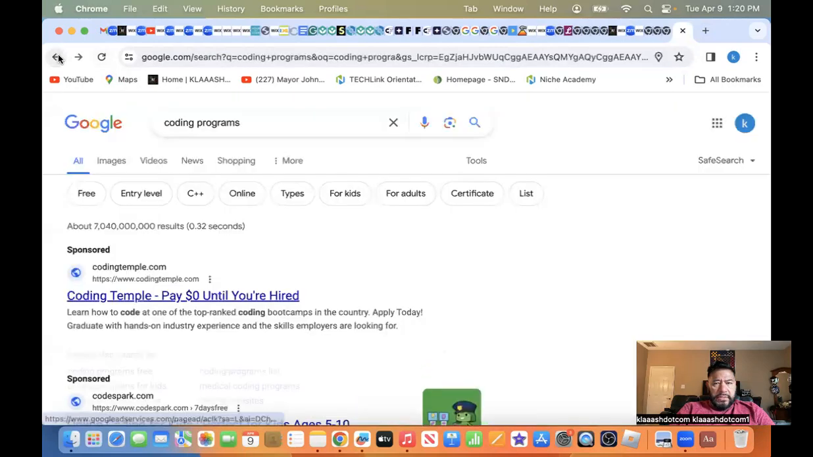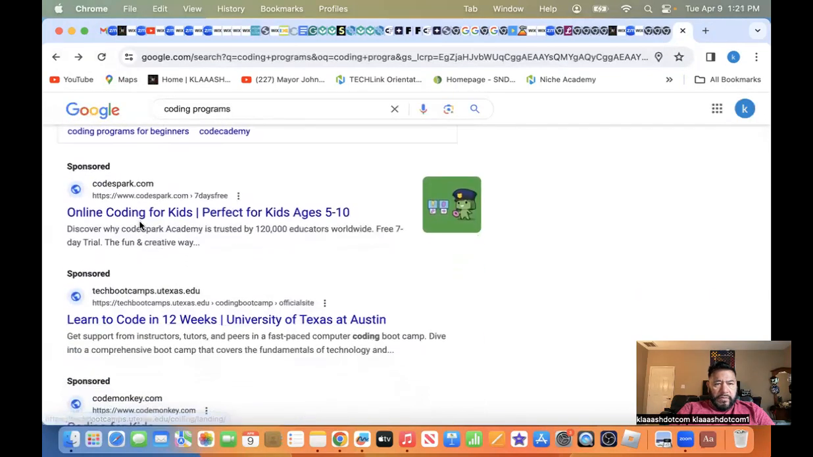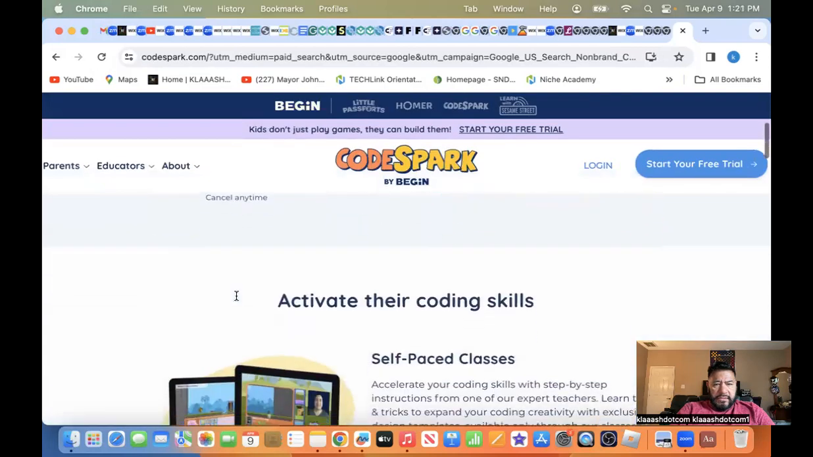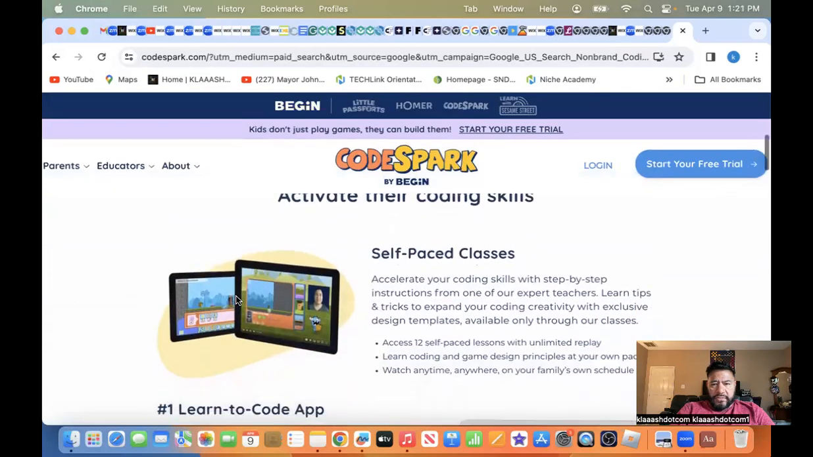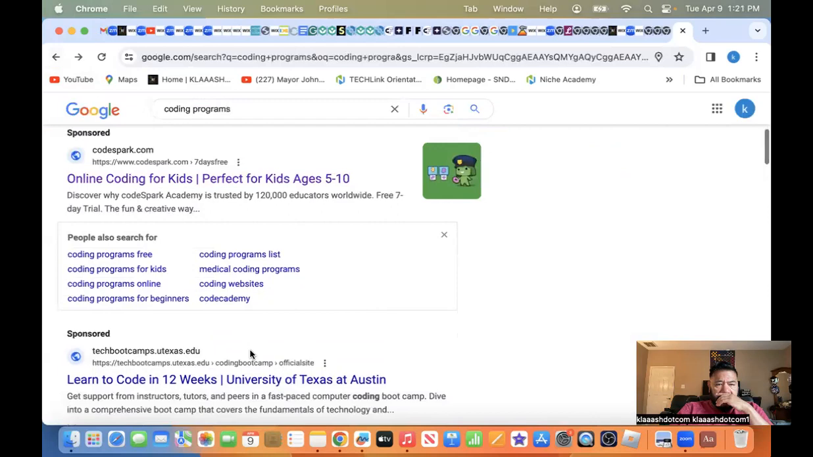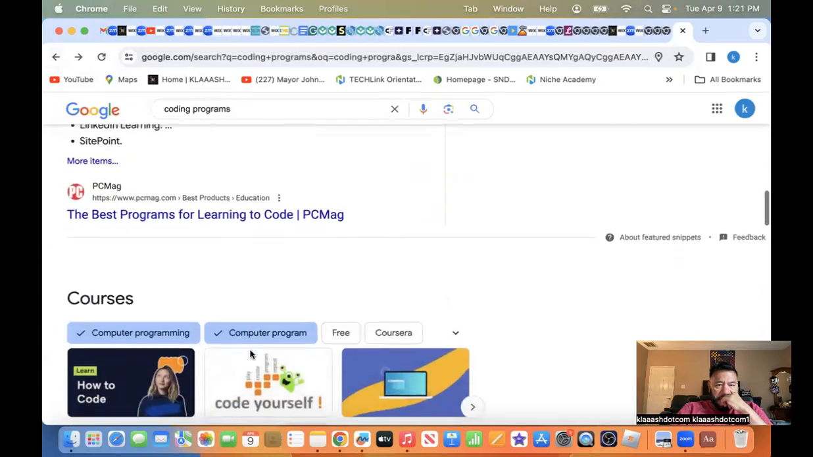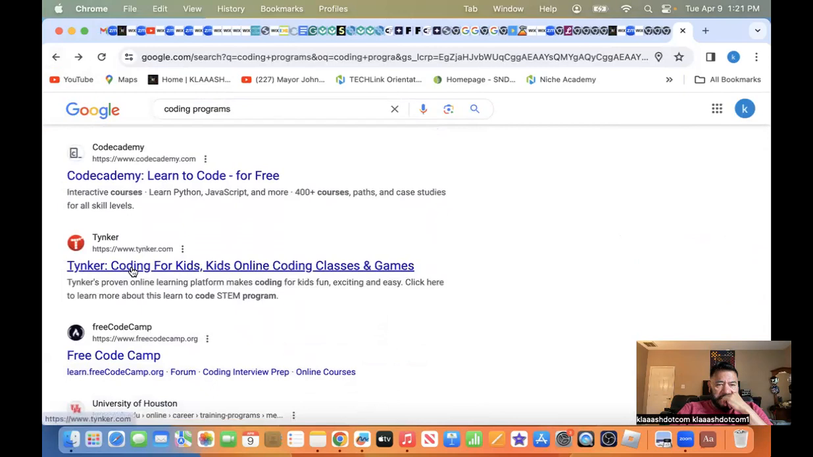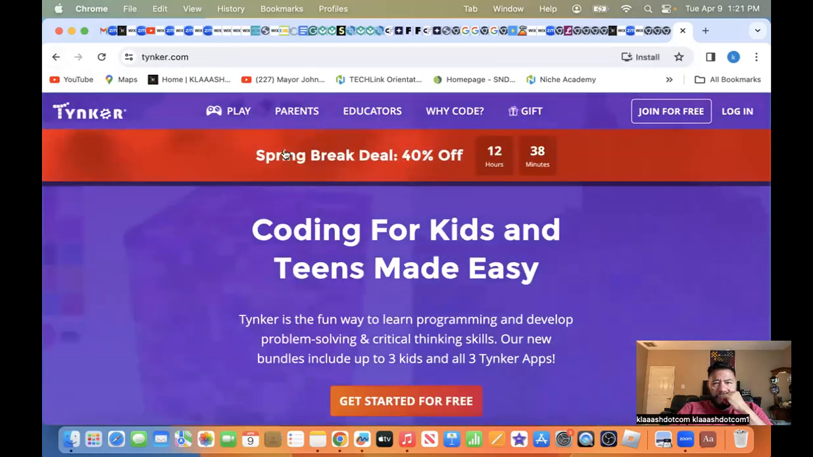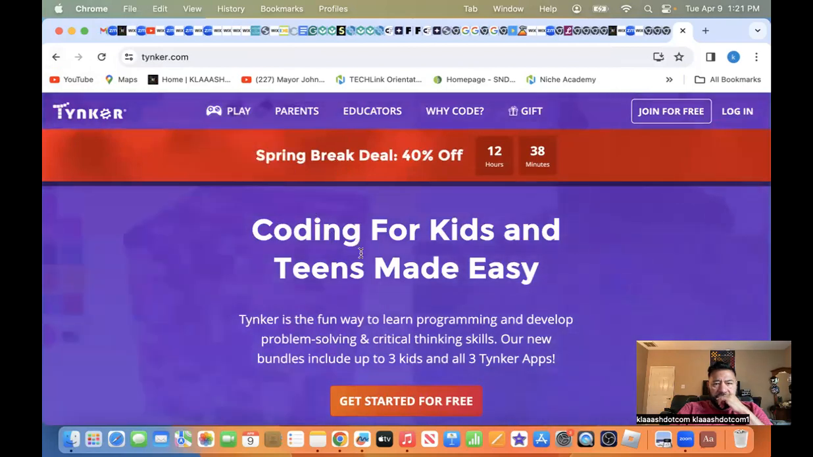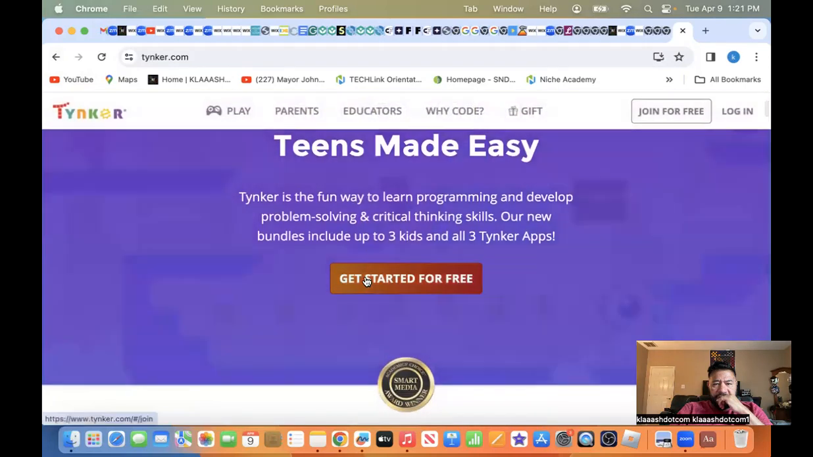All right, let's go and back it up. Online coding for kids, 5 to 10. Activate their coding skills. Let me see if I can recognize the one that I'm talking about. Code Academy. Tinker. I think it's Tinker, yeah. Tinker. Coding for kids, get started for free.